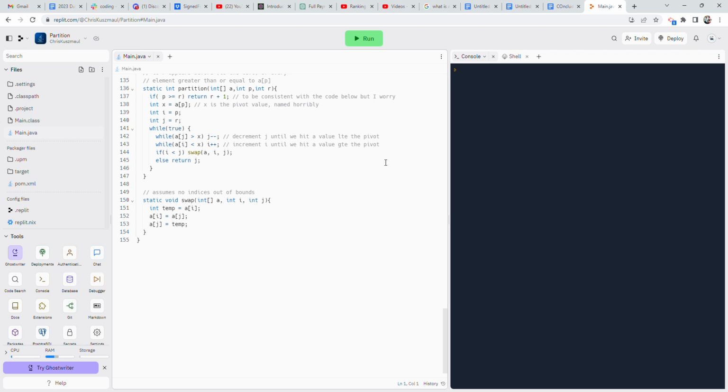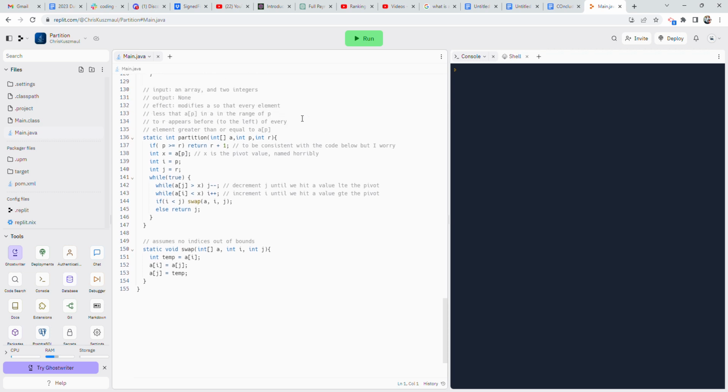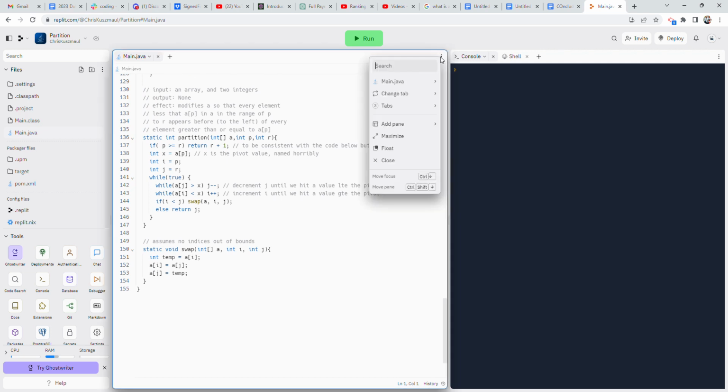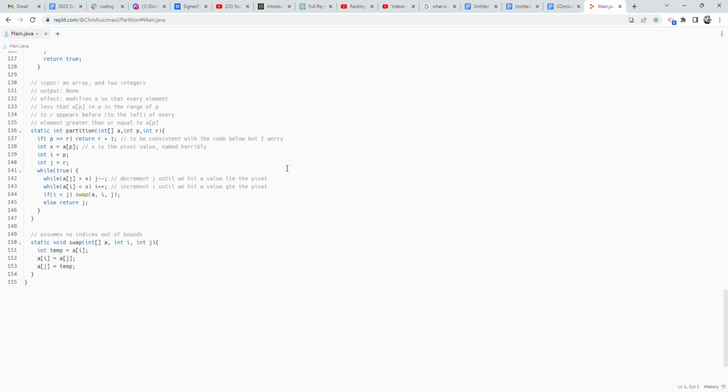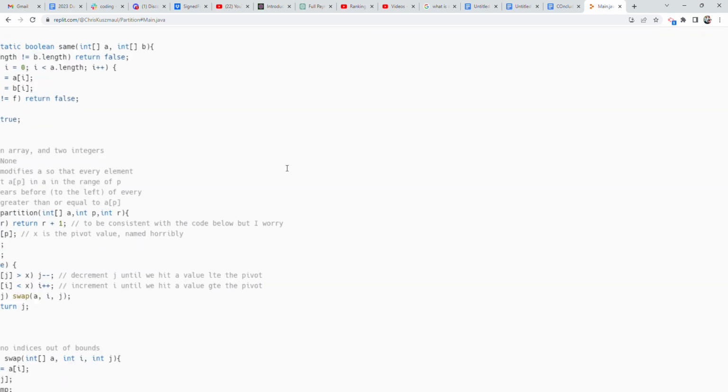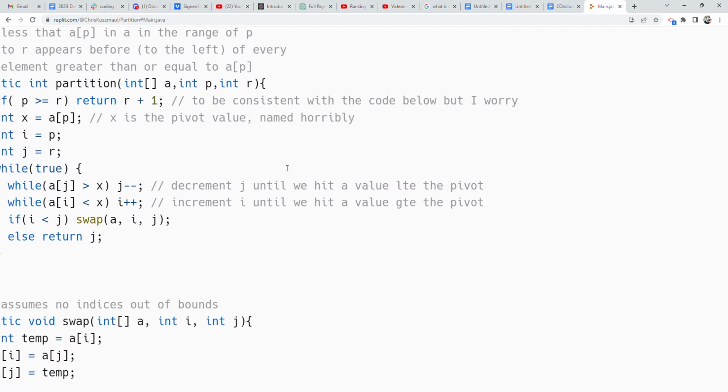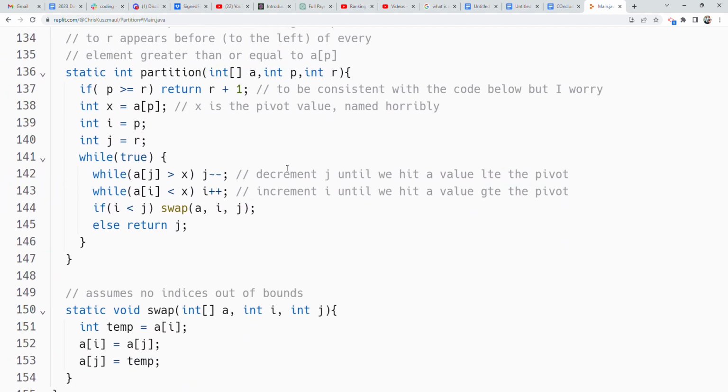Hi, Chris Guzmal here. Today, we're going to use the partition method as the key ingredient for implementing the quicksort algorithm. We've already implemented partition and a helper method called swap, as you can see right here. We'll zoom in on them to make it clear what we've got. There they are, partition and swap.